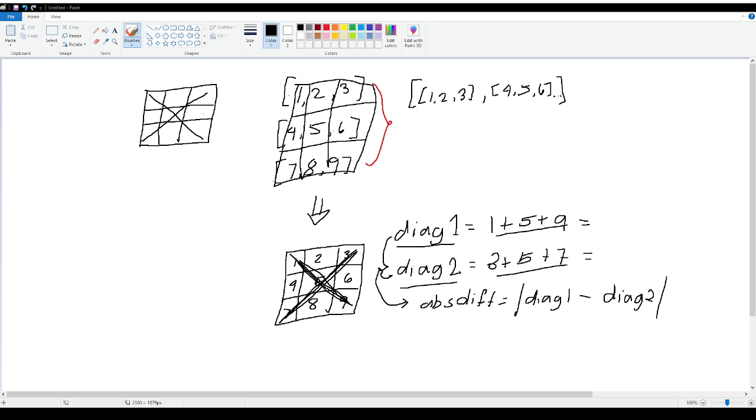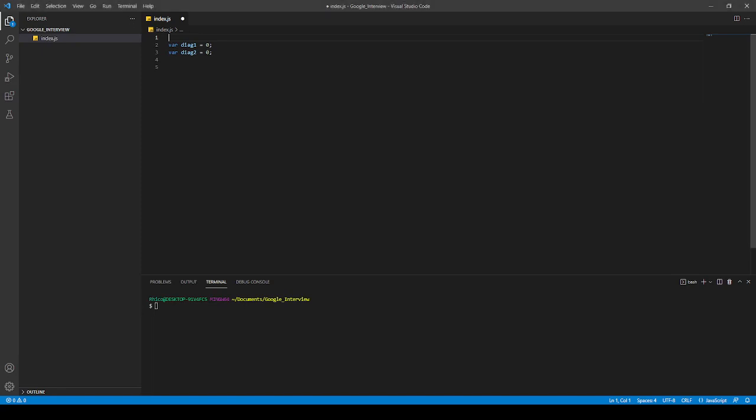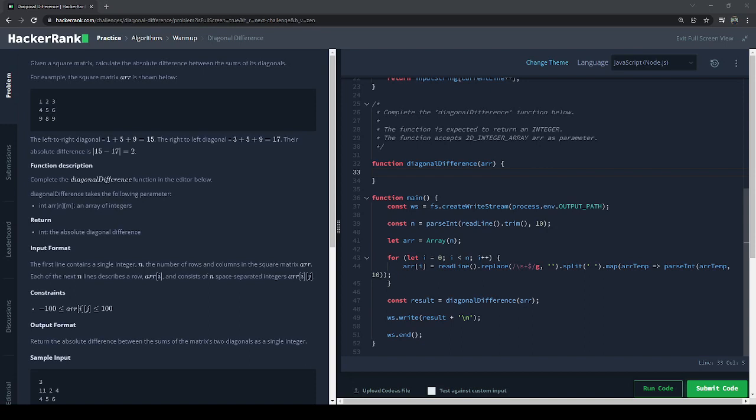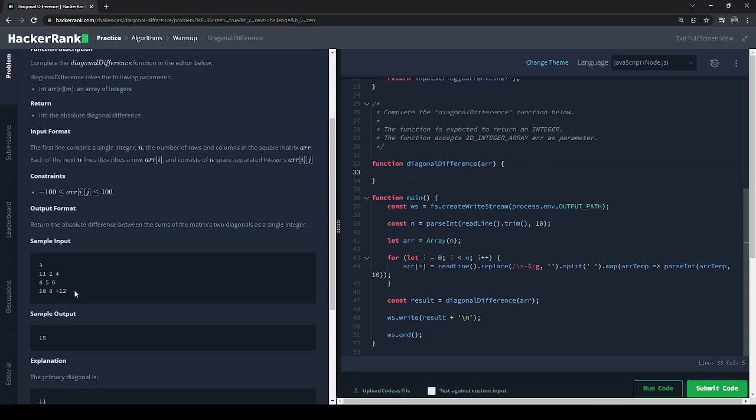Let's head over to our Visual Studio Code and create our own two-dimensional array. In the example that HackerRank gave us, as you can see, here's the sample input. This is a two-dimensional array that is already formed as a square matrix. So let's create that like the HackerRank one.